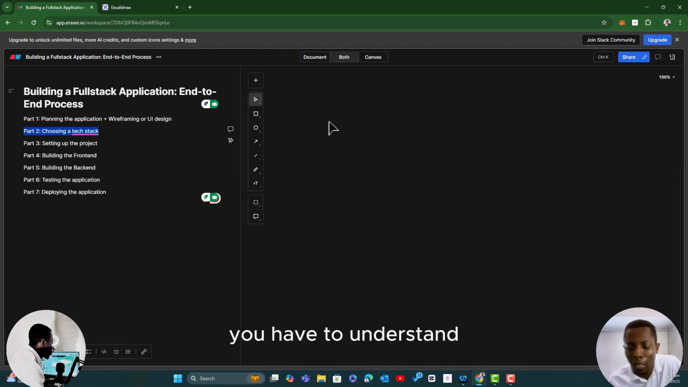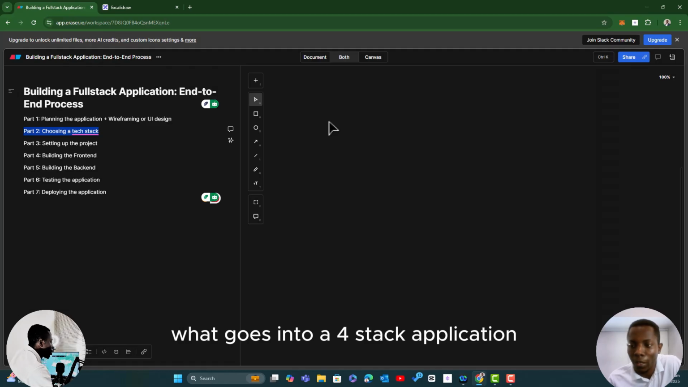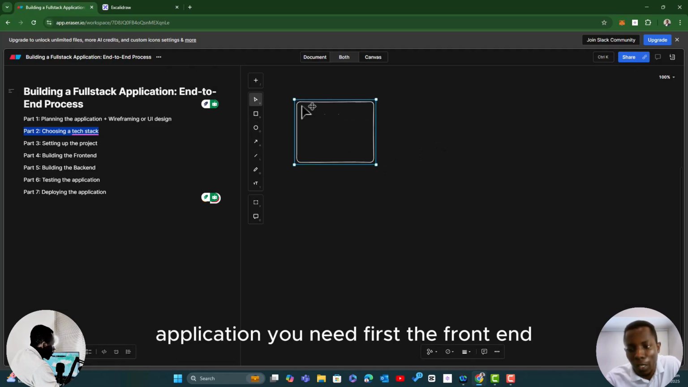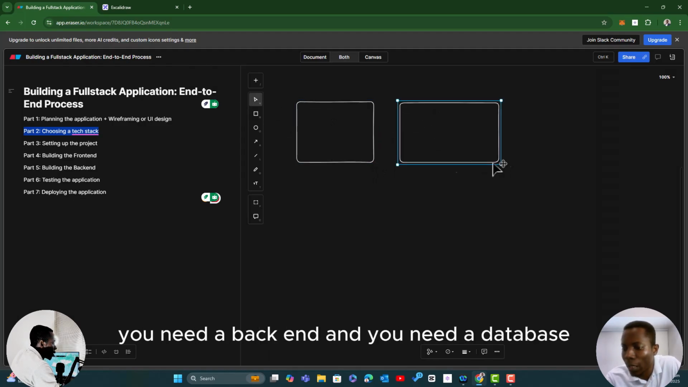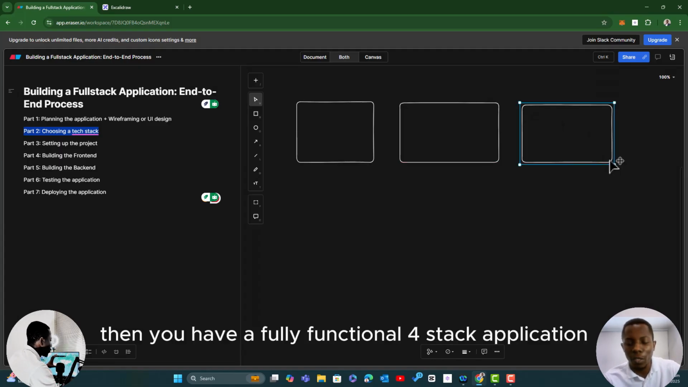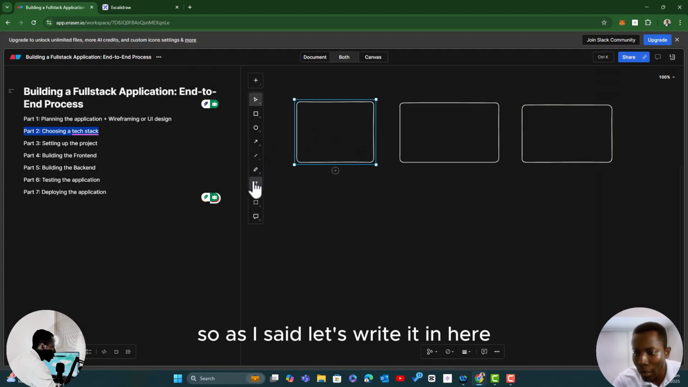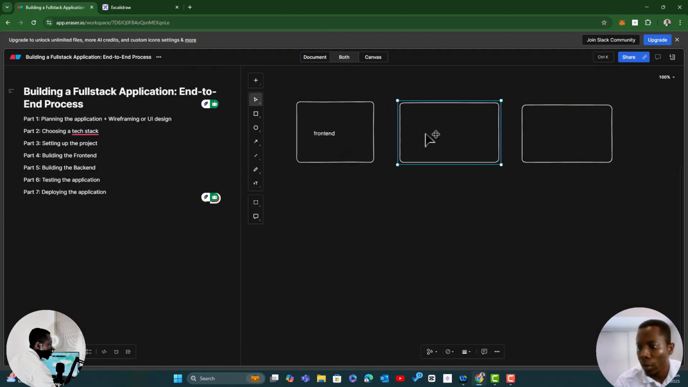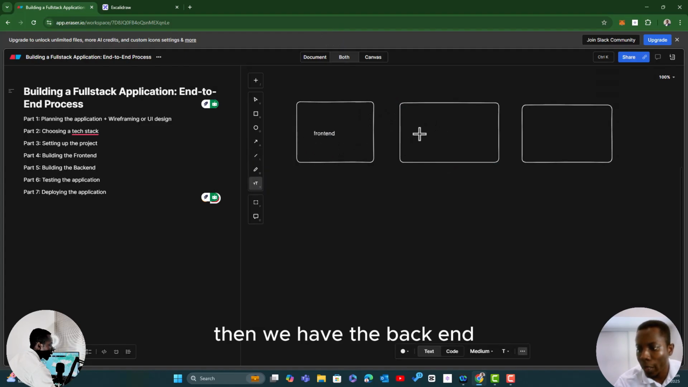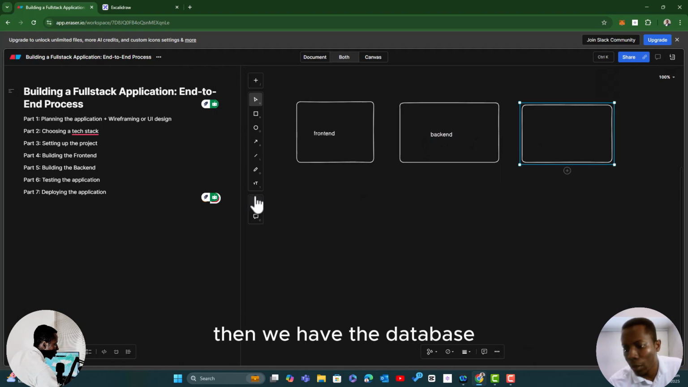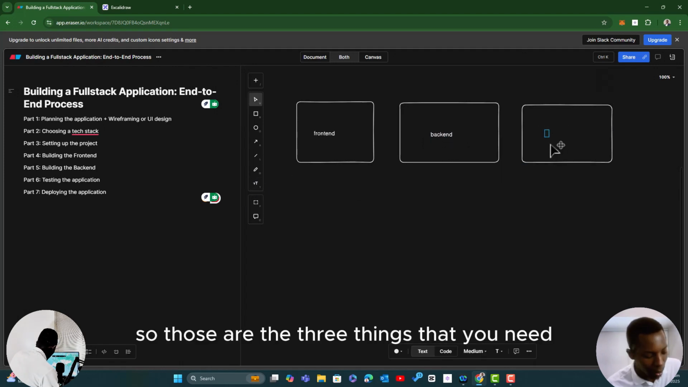So you have to understand what goes into a full stack application. There are three main things that go into a full stack application. You need first the front end, you need a back end, and you need a database. So with these three things, then you have a fully functional full stack application. So as I said, let's write it in here. We have the front end, then we have the back end, then we have the database. So those are the three things that you need.